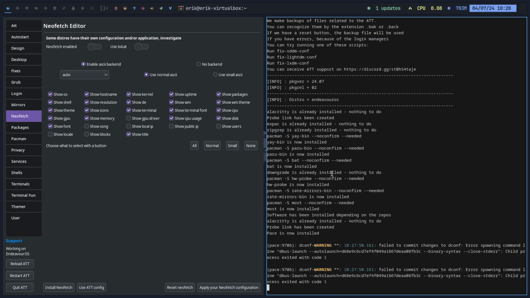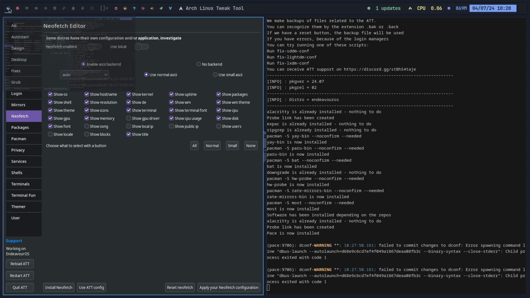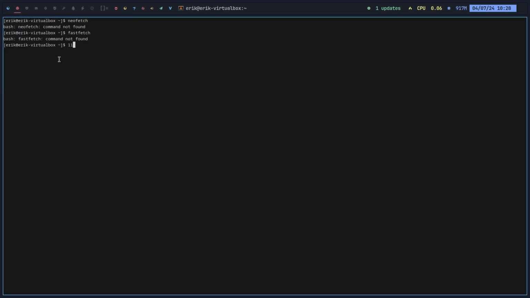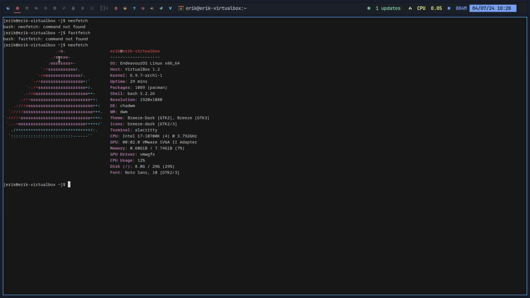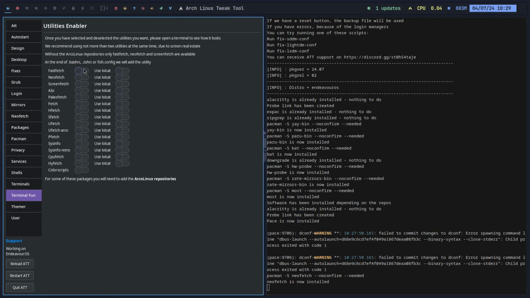NeoFetch is about to die. NeoFetch is probably not going to be installed, although let's see. Voila, fast fetch. None of them are installed. So if you want to have NeoFetch, there's a button install NeoFetch. NeoFetch is now installed, and it's nice. Fast fetch can be installed as well, but it has a reference here. Fast fetch, that's the installation as well.